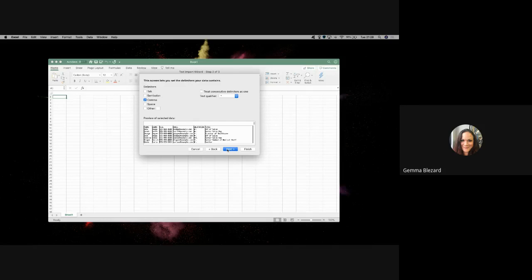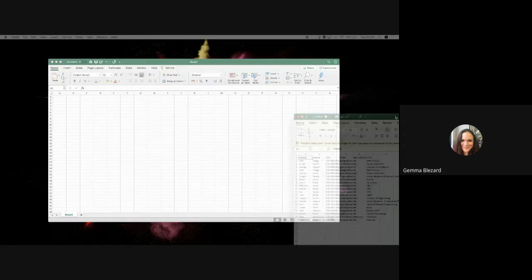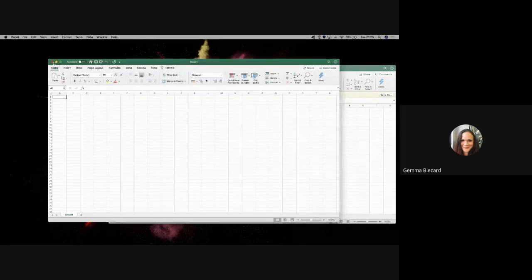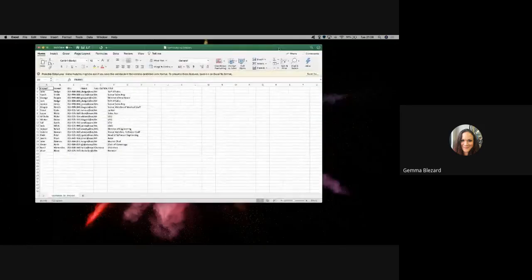So I hit next, and this is where I can choose, are there any fields that I want to change formats for, or I want to like skip for importing. I'm not going to do anything here, and I'm going to hit finish. And for some reason, it's opened up a completely different spreadsheet. Right, so here's my contacts to import. It's still a text file. I've not saved it yet.